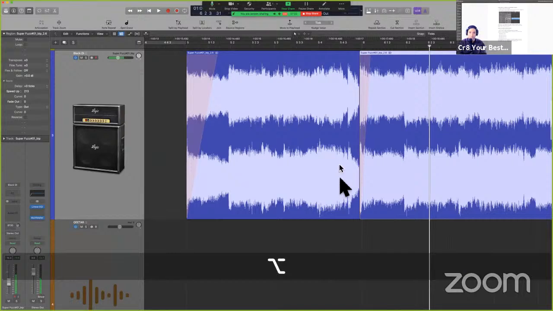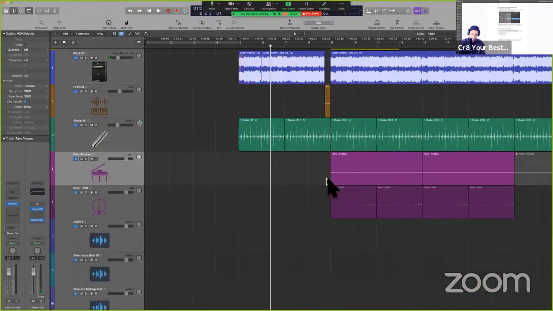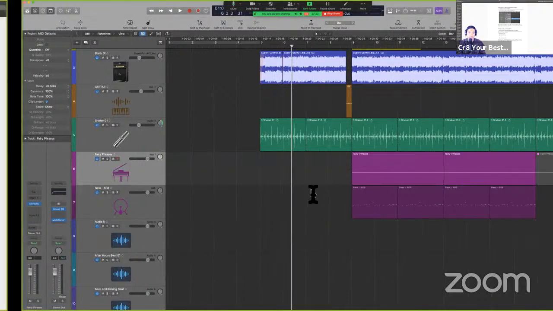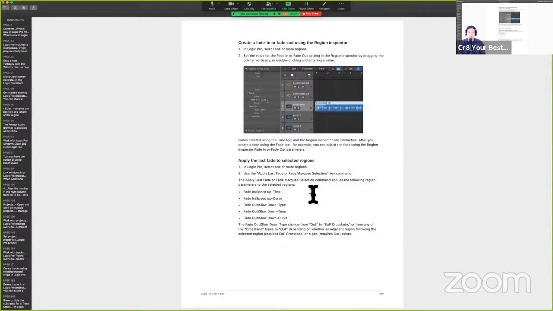Now, obviously, take your time when you're making these creative decisions. Perhaps at first you would just dial it in. You would just get the idea on paper, and then later on, when it's time to refine, you can really get into those details. All right, so we talked about adding fades within the region inspector. We know we can add the slow down and speed up effect as well.